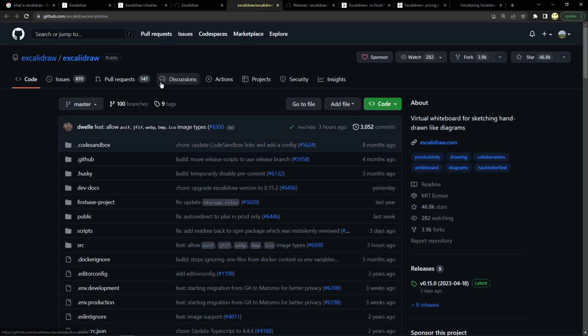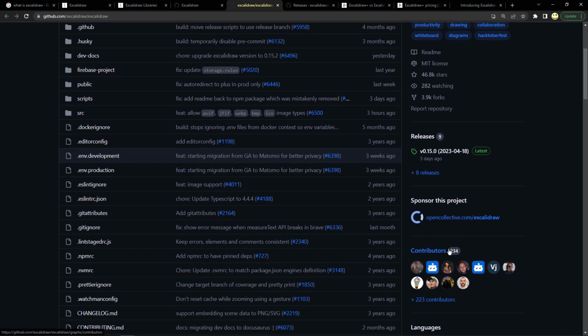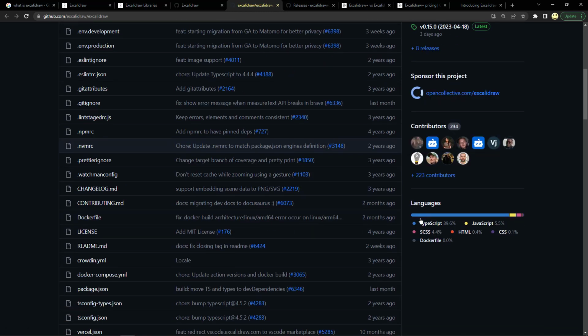And if we go into the Excalidraw itself, here you can see a release was done just 3 days ago. There's been 8 releases, 282 watching, 3,900 forks, 234 collaborators or contributors. And you can see the languages that make it up: TypeScript, JavaScript, CSS, HTML.